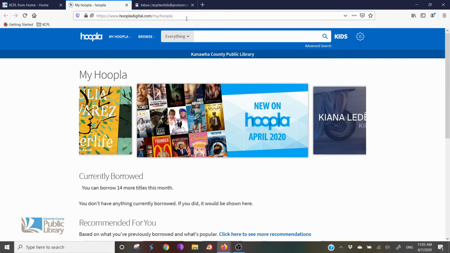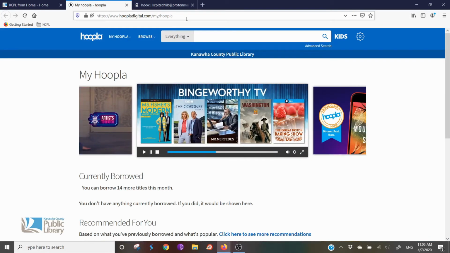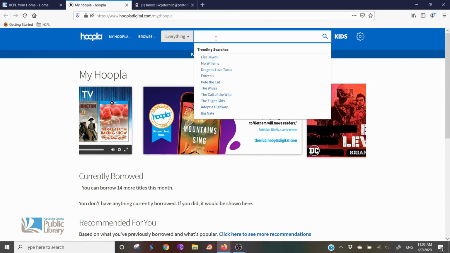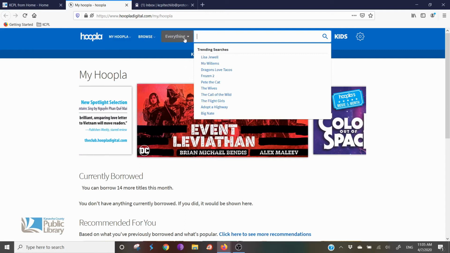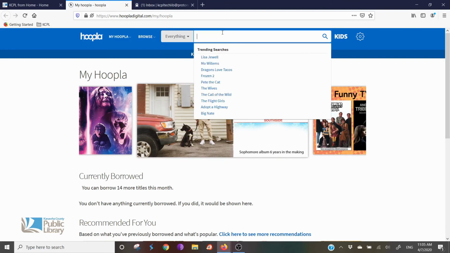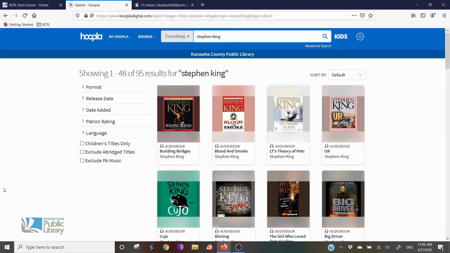Now, as you've noticed, we are on the Hoopla main page. When you sign in, this is kind of the opening splash page. You always have a My Hoopla carousel here, but you also have the ability to perform a search up here in the search box. You can leave it at everything, or you can narrow it down to a specific kind of content. In this case, as I've had some requests for Stephen King lately, I will just type in Stephen King, and as you can tell, it brings up everything.